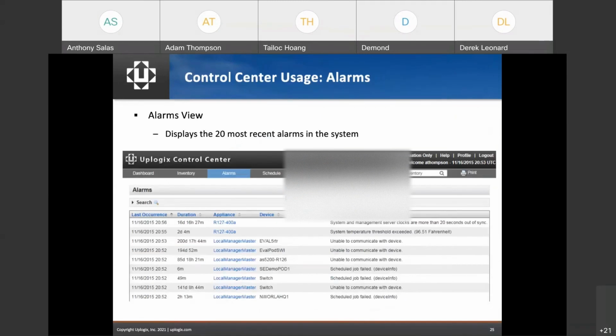So the alarms page, yeah, by default, that first page is going to show you the 20 most recent alarms. You can sort them various ways, by message, by device, by duration. And I believe your control center is pretty clean right now in terms of alarms, but sometimes when you're deploying a bunch of new ones, you'll see time is out of synchronization. Usually we just need to fix NTP for that sort of thing.